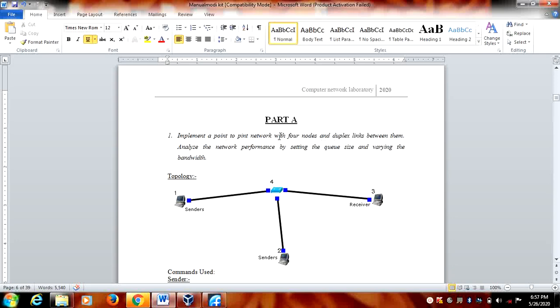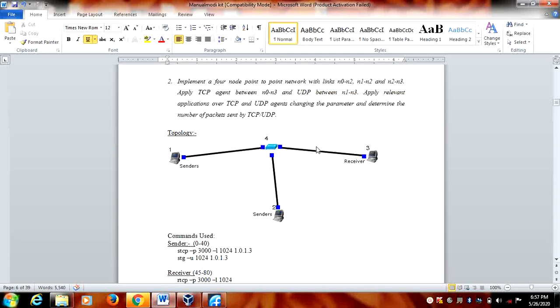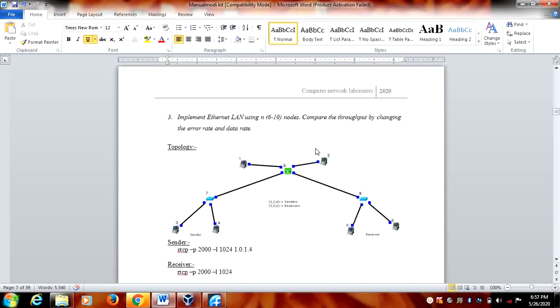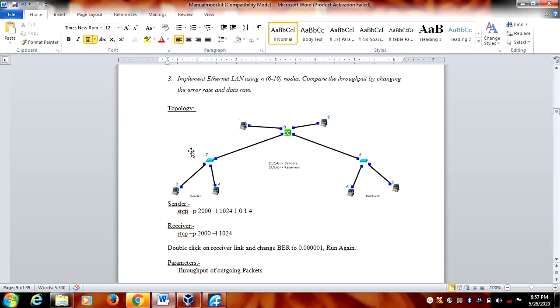Next we'll move on to the third experiment, which is to implement an Ethernet LAN using N nodes. N nodes may be 6 to 10 nodes. Compare the throughput by changing the error rate and data rate. So we need to create the topology as shown above.